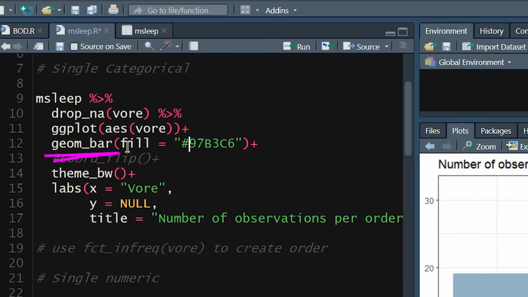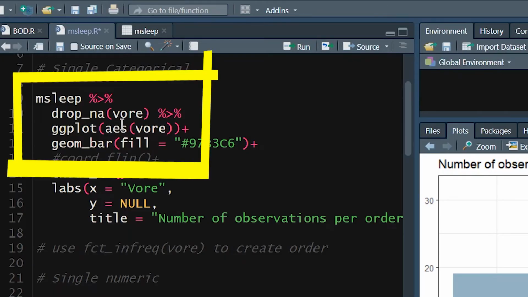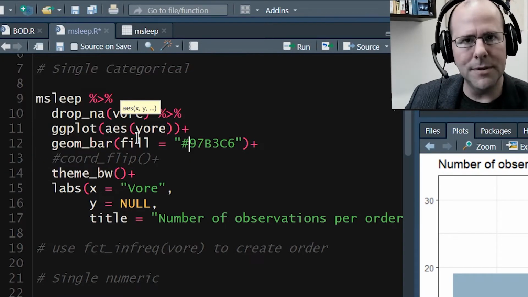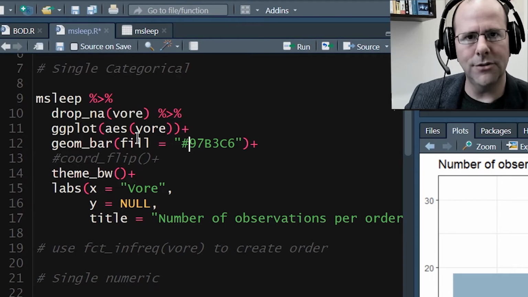So geom_bar, so we started off with the data set. We then define the aesthetics: the position, the shape, the color, the size, the transparency, et cetera, et cetera.